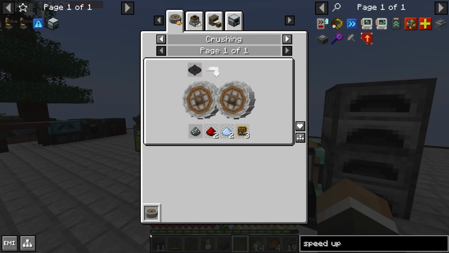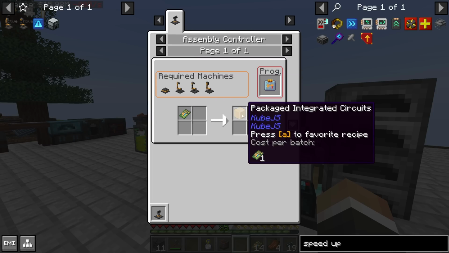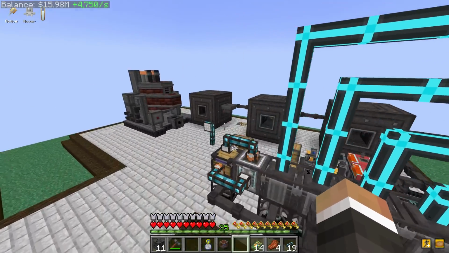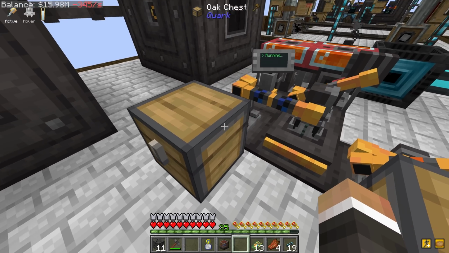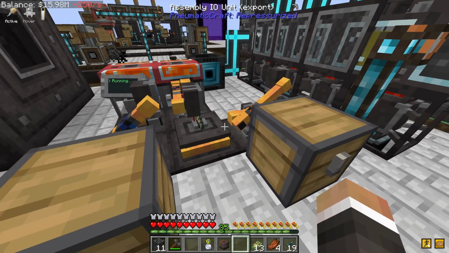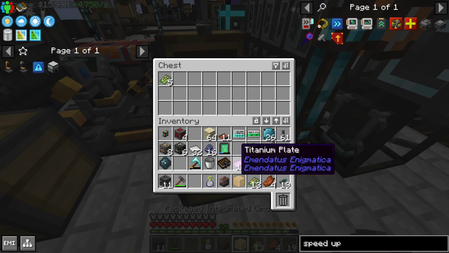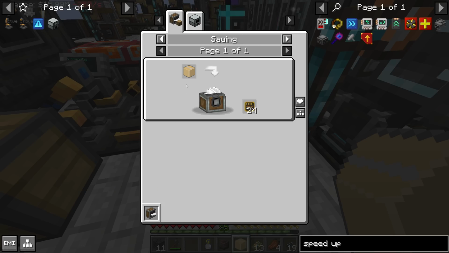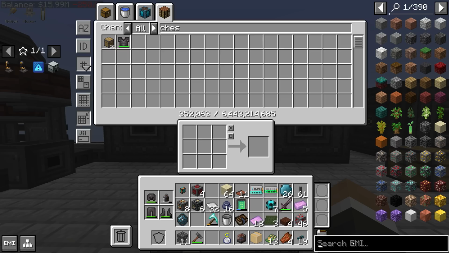However, now that we have our first finished PCBs, we should be able to make our first packaged integrated circuits. This is made by just putting a finished PCB back into the input slot. So if I just put this back in here, like that, that should take out that finished PCB, etch that again, and we're going to get a cardboard box of some persuasion, which we can now take. And if we run this through either a multi-servo press or, I guess for us, a mechanical saw from Create, that's going to get us 24 of those integrated circuits, which is enough for us to make 24 of the Thermal Expansion machines.